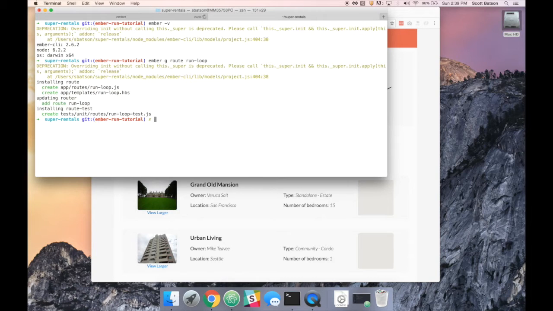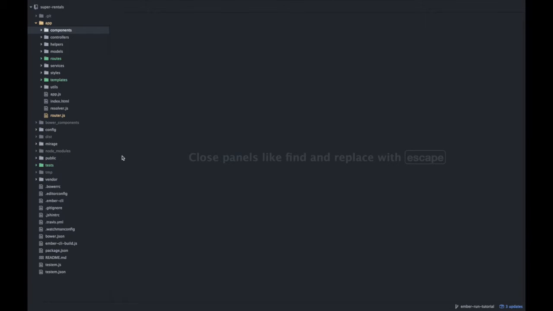So in a nutshell, what does the Ember Run Loop do? It's kind of similar to the JavaScript event loop. Essentially what it does is it looks at all the code that you're trying to execute in a block, and it tries to place all those things into a queue and sort it by priority, and then execute that accordingly. So let's hop into our code here.